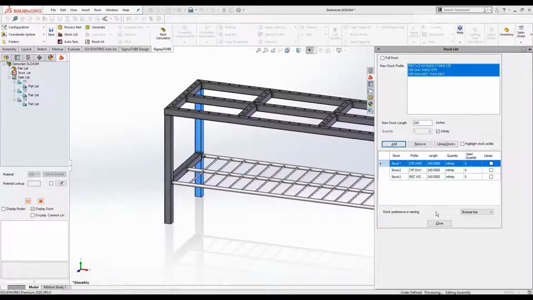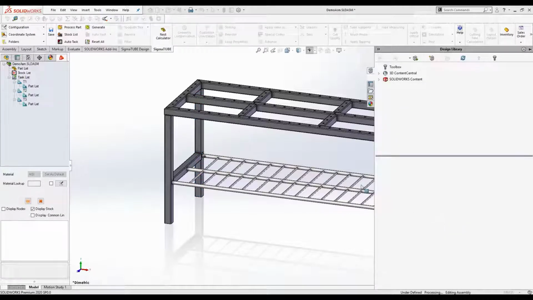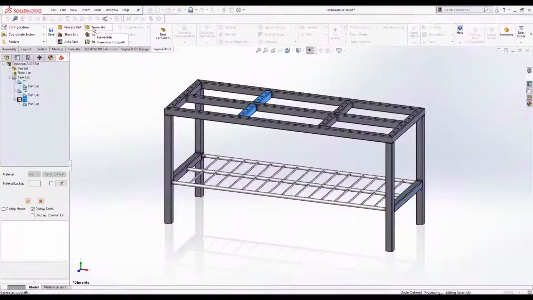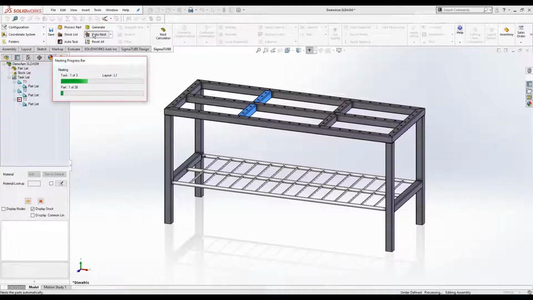Effortlessly add required stock per task or from inventory. One-click toolpath generation for all parts and layouts. Generate efficient layouts using true shape nesting.